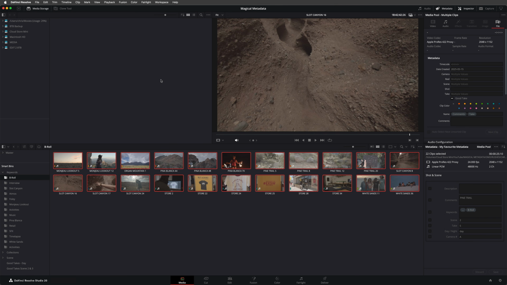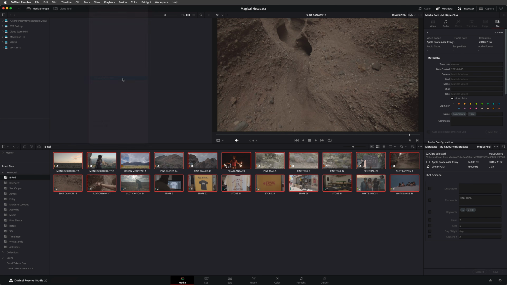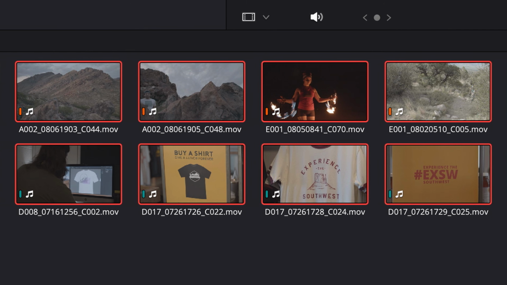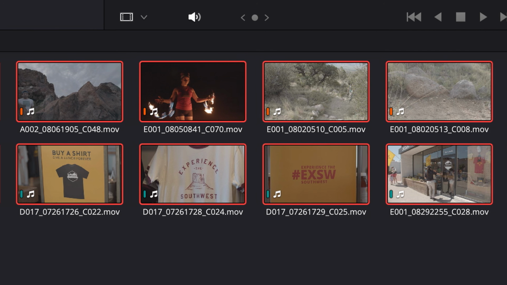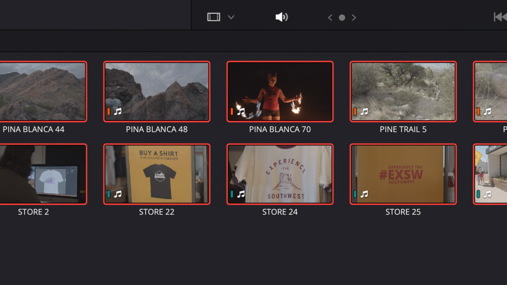And if you go to the View menu, you can always enable the Show File Names option to show the original file names. Resolve will always use the file name to identify clips when using XMLs and AAFs, as clip names are just one more piece of metadata within your project.